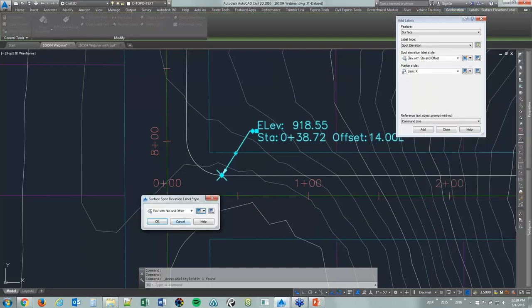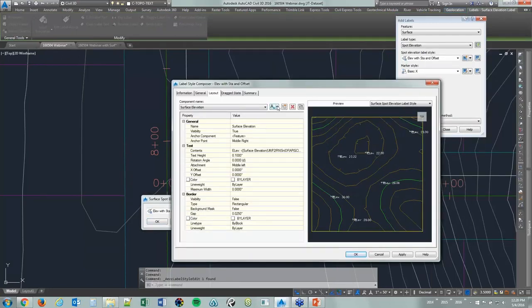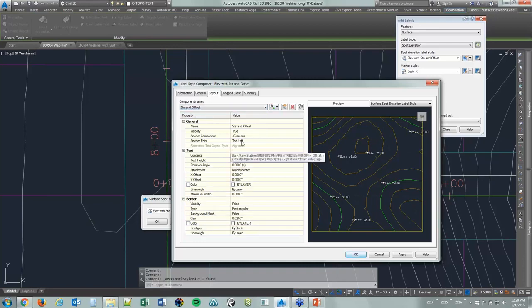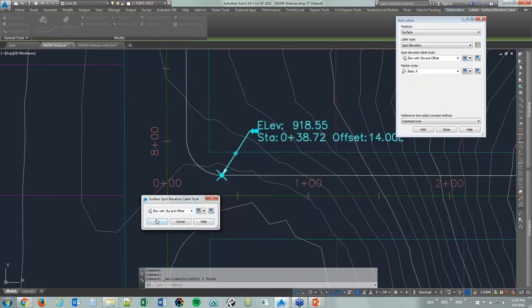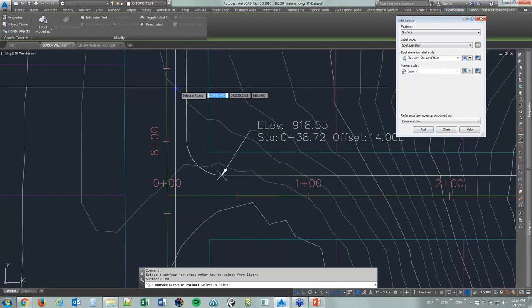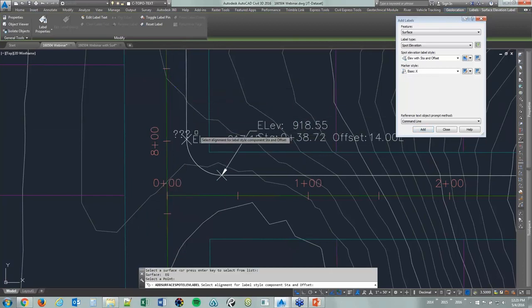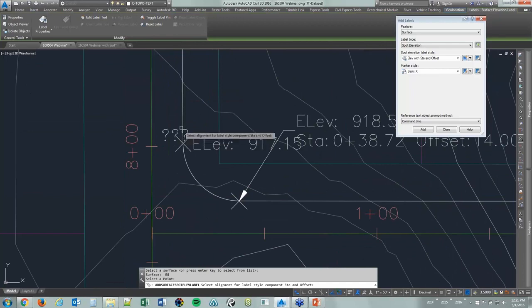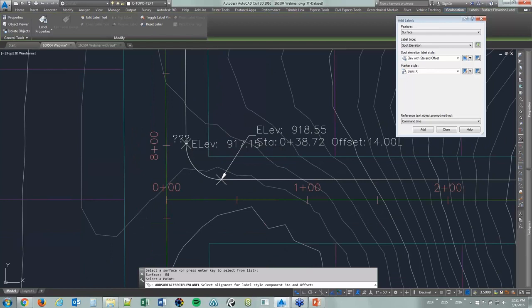And in this label style, I have used a reference text component to get a station and offset. And I was going over how it's important when you're using this label to be watching the command line. So if I add another one in here, you'll see that first it's going to ask me to select a surface. Now it's asking me the point to label, and it initially comes in with question marks because it doesn't know which alignment to be specifying yet.